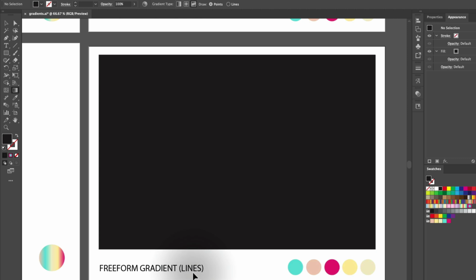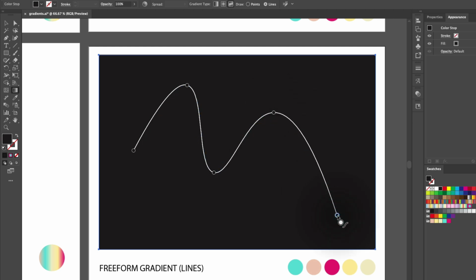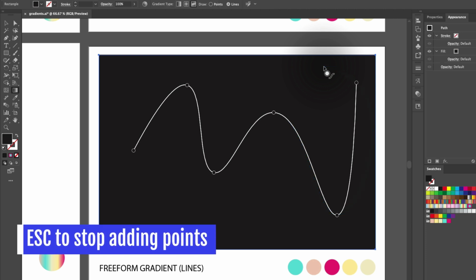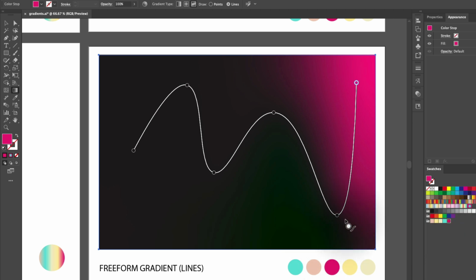Unlike a regular linear gradient, the color stops in a freeform gradient using lines don't have to be straight. They can be curved. So I've got my freeform gradient selected, and I'm going to switch from points to lines, and then I can come right into this shape and just start clicking. And you'll notice that as I do, I'm basically drawing with the curvature tool. And once I've got the number of points that I want, I can stop adding new points by pressing the escape key.